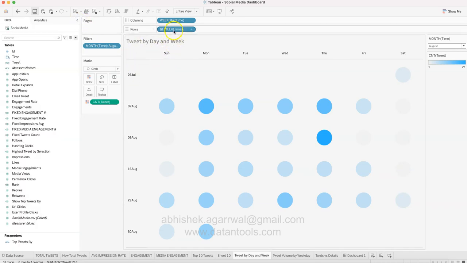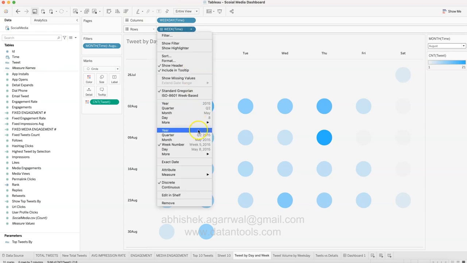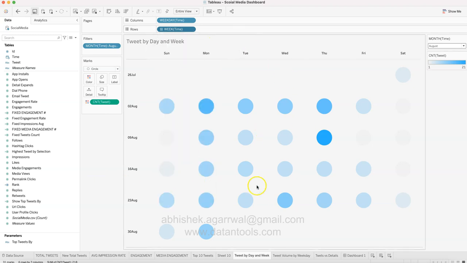Now for the second row as well, you will bring the time, and you are going to choose the week number, right? It will distort, or create some different visualization, but not like this. The only thing you need to do is change this to discrete. It will be continuous, so you need to change this to discrete, and you will have the setup like this, where you change the default visualization to circle, and on the color, what you have is the count of tweets.